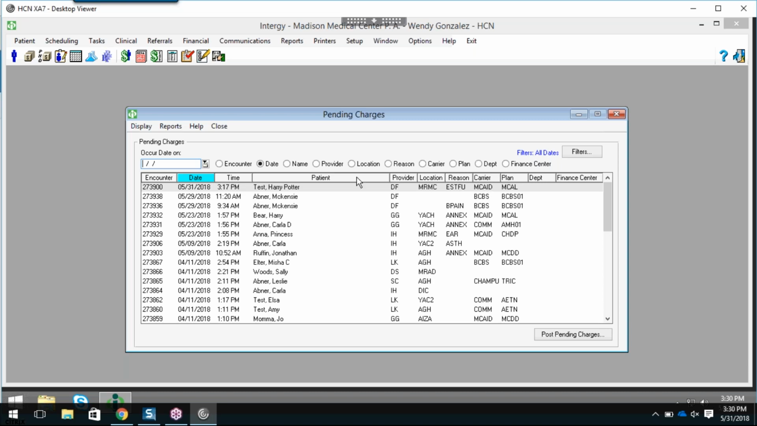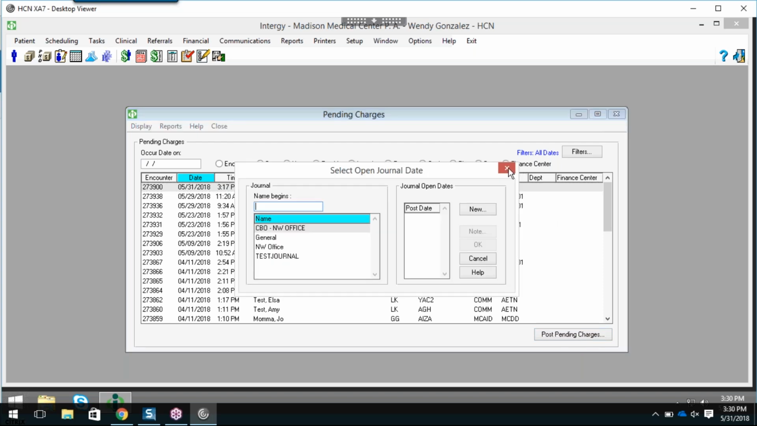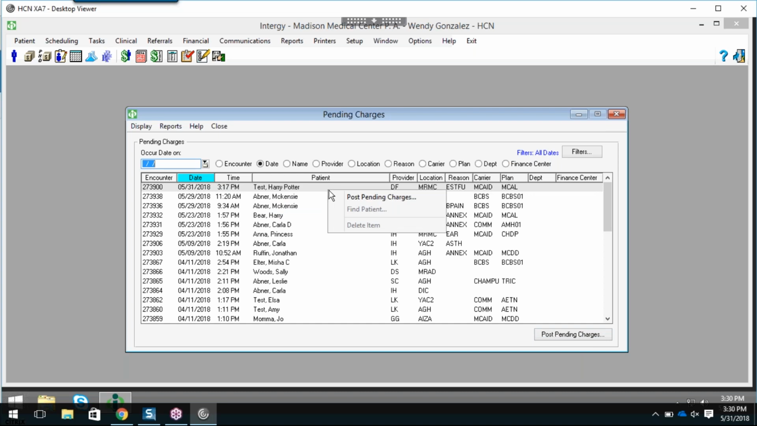So what I'm going to go ahead and do here is select my patient. I'm going to select the patient that I'm ready to post. I'm going to simply highlight that and come down here to post pending charges. If you're more of a double clicker, you can very well double click there as well, and the same thing happens. If you want to right-click, you can right-click Post Pending Charges also, however you prefer.